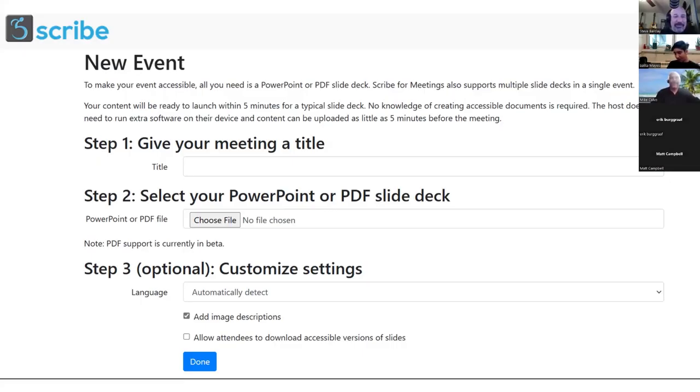So there's a couple of options below there in step 3, where it's asking you, okay, what do you want to do for the language? So I've left it for auto detect the languages, because on a couple of the slides I have different languages. There's a checkbox that says add image descriptions, and that's if you don't have alt tags on your images in your PowerPoint. Scribe for Meetings will actually try and look at your image and figure out exactly what is in your image. So we'll have an example of that coming up as well.